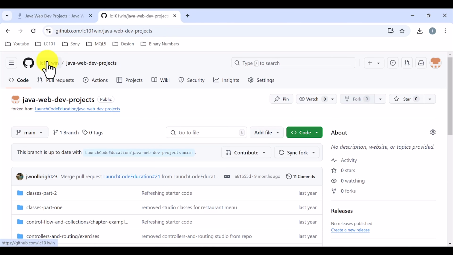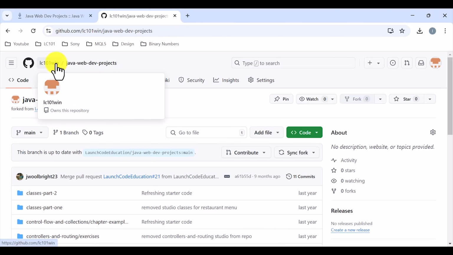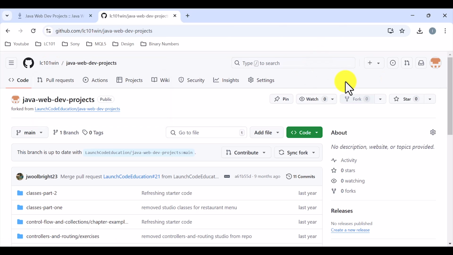All right, so there it is. So I'm in mine. Put the code in. So here we are, LC101. That's my code that I created for this particular project. So now that I have that already forked, what I'm going to do is open up IntelliJ. Let's go back over the instructions real quick.